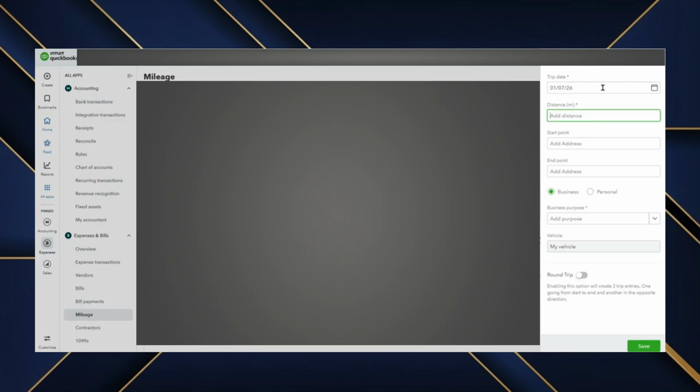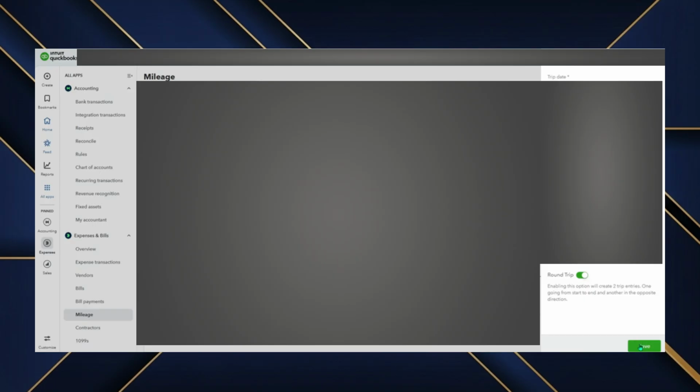You can also enable the round trip option to automatically duplicate the return journey, saving time and reducing missed entries. Recording trips soon after driving and reviewing totals regularly helps maintain clearer records and avoids reporting gaps later.